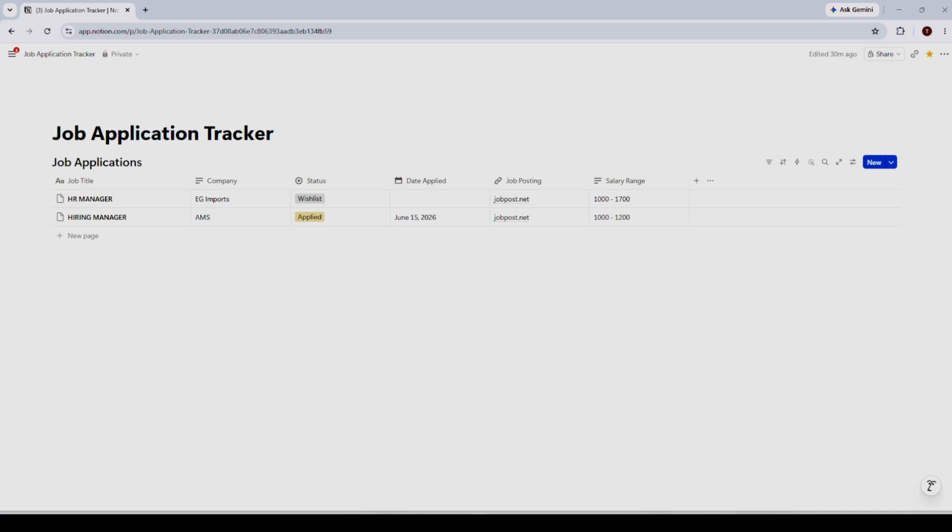In today's video, I'm going to show you how to build a powerful job application tracker in Notion, from setting up your master database to creating a visual pipeline and saving time with pre-made templates. If you've ever felt overwhelmed juggling multiple job applications, or you just want a clean, organized system that lets you drag and drop your progress from one stage to the next, this guide will give you exactly that.